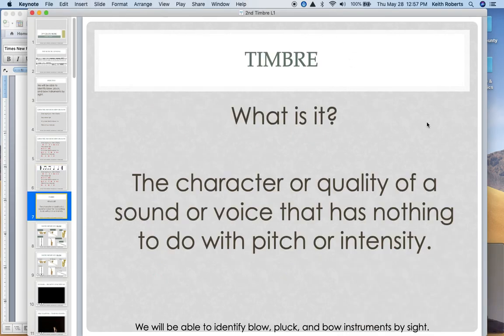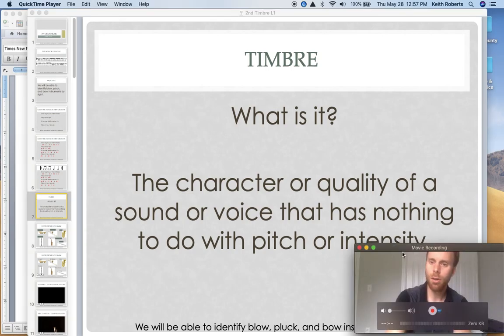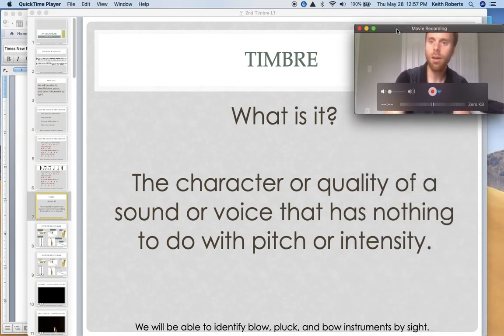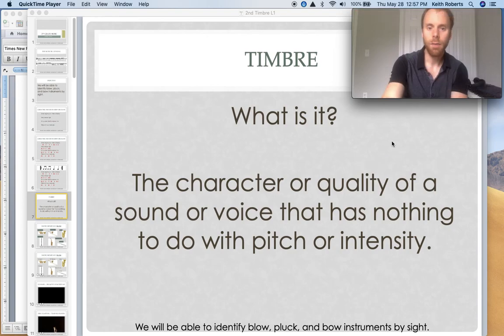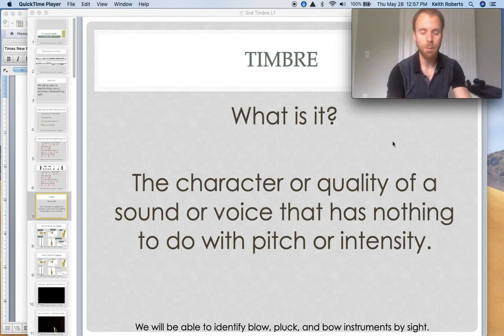Well, first off, timbre, what is it? I guess we already sort of talked about that, didn't we? It's the character or quality of a sound or voice that has nothing to do with its pitch, how high or low, or intensity. And usually when people talk about intensity, they're talking about dynamics, like how loud or soft. So that's just a fancy word to make people sound smart. Anyway, that's timbre. The objective talked about instruments we can blow, pluck, or bow.